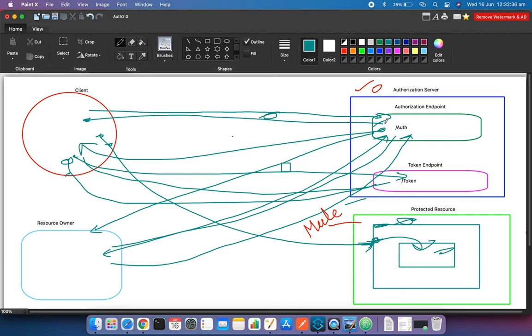Okay, to get the access token. But in this flow, the authorization server does not generate the auth code, right? Because if it generates the auth code, then the client has to send another request to the token endpoint or to the authorization server with the user ID and password.